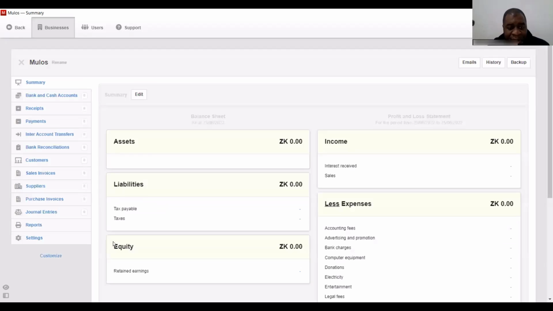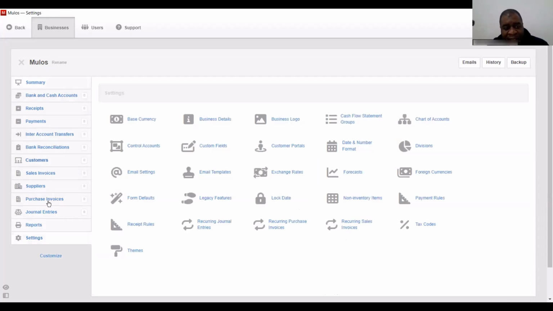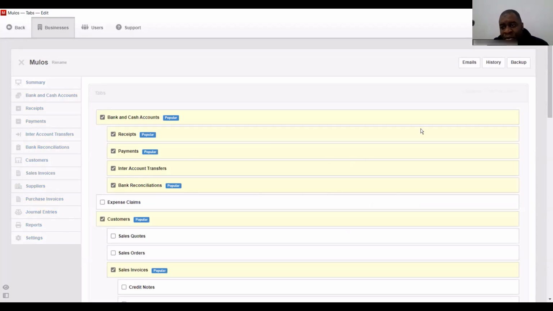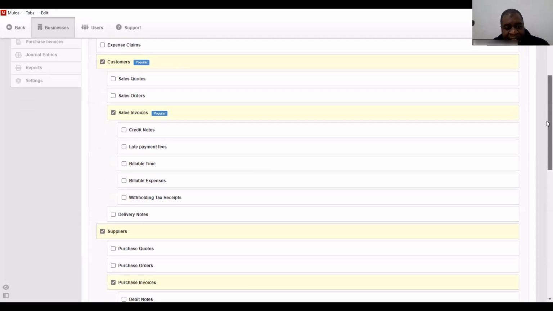So from there, we're just going to update. Then once you have updated, you'll see here that your menu options have now changed. You've got a lot of things. You've got bank and cash accounts, you've got receipts, payments, inter-account transfers, bank reconciliations, sales invoices, suppliers, purchase invoices. So you can always be setting and changing things. So the main settings would be here under settings, where you can do most of these. Then the other ones which relate to customizing your actual accounts would be here under this. So you can always make the changes as and when you see fit.